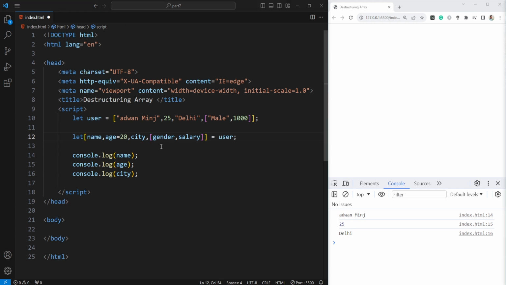And if you want to print it in your console, just here you need to pass the variable name. Suppose I want to print the salary. So I want to pass the variable name. After saving this file, as you can see in my console, it prints 1000. So destructuring array is a very special feature in JavaScript.